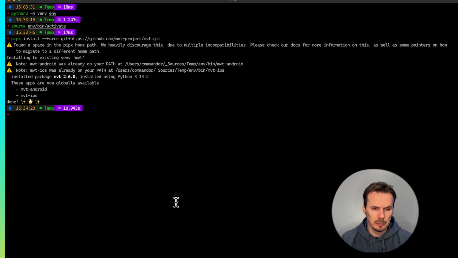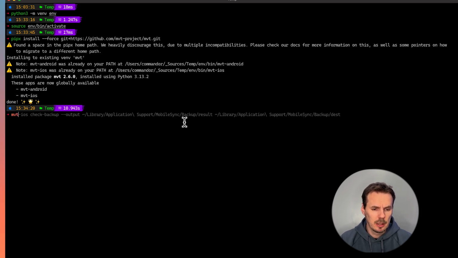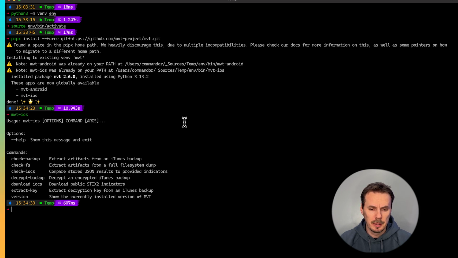So if you type mvt-ios, hit enter, it should work and show you available parameters that you can use.